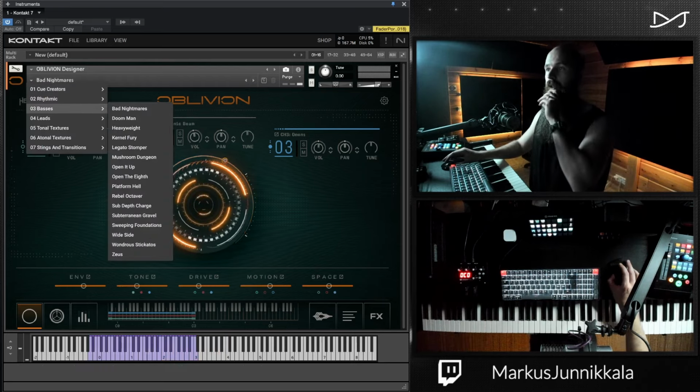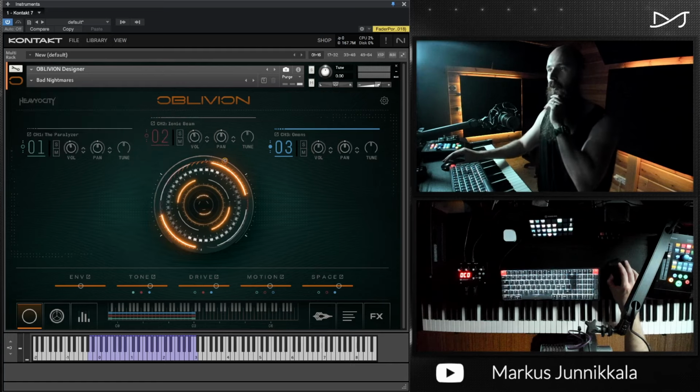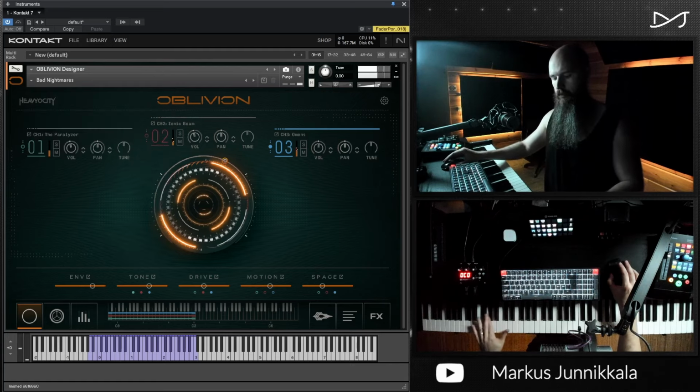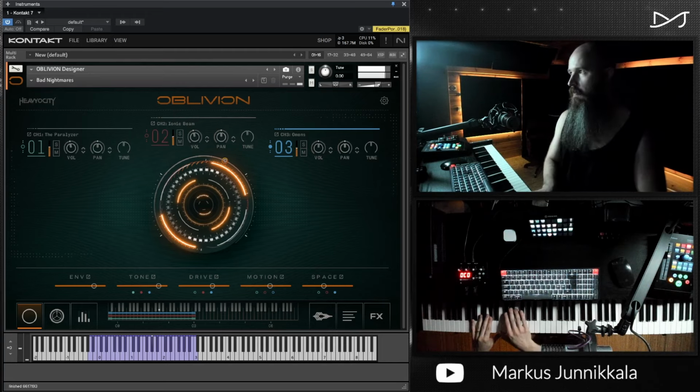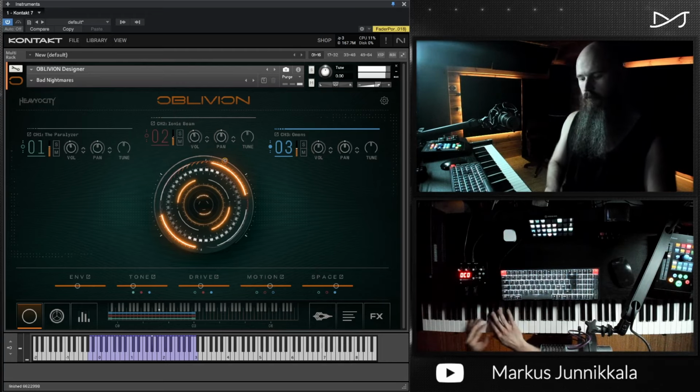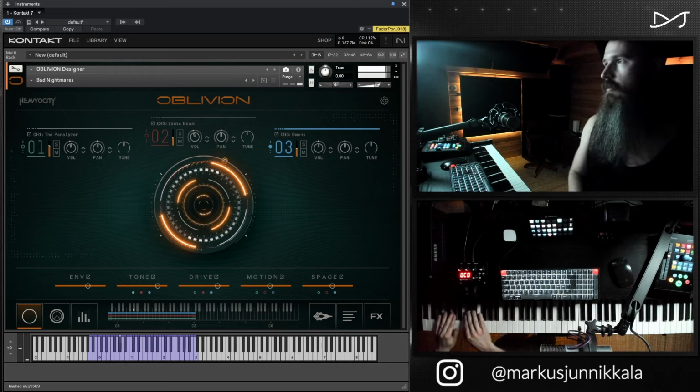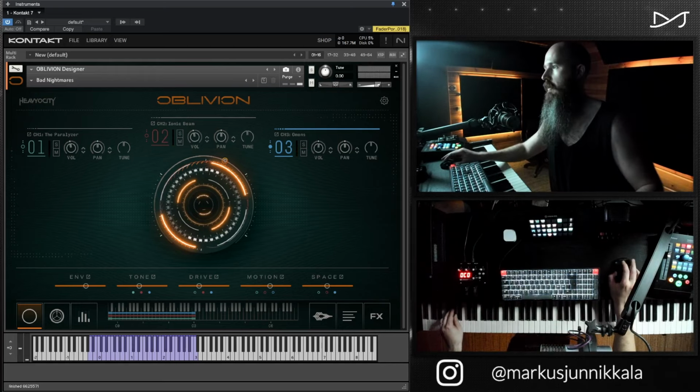All right, going into basses. So I'm guessing these are more playable, so we can probably go faster here. Let's pull back the limiter a bit here.